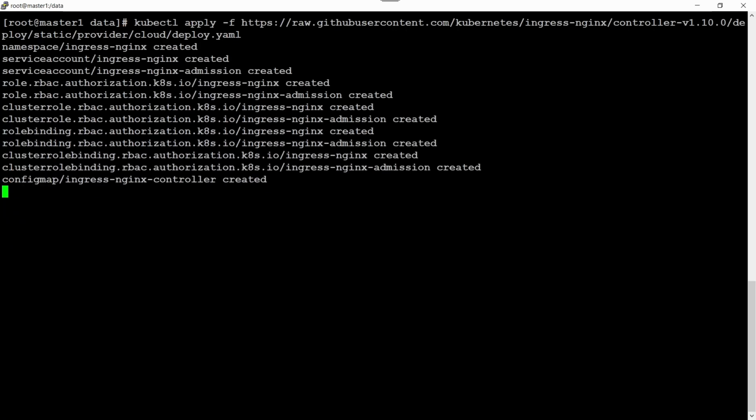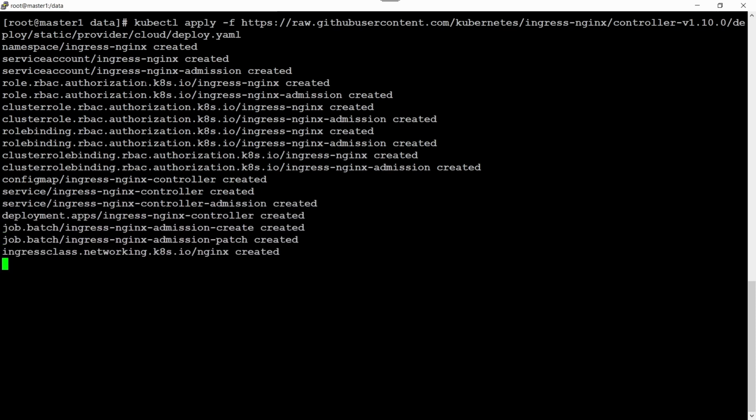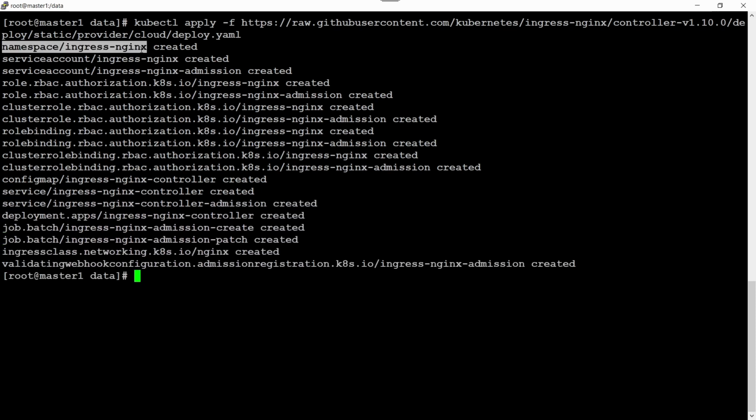As stated in my theory part, it is going to create many objects. First, it created the ingress-nginx namespace, and then service account, role, role binding, cluster role, config map, and one webhook server. Okay, so now it is created here.